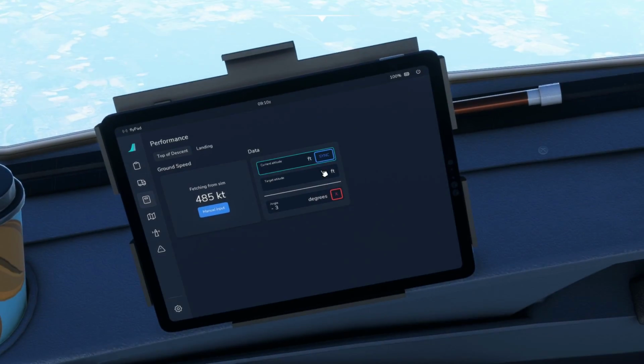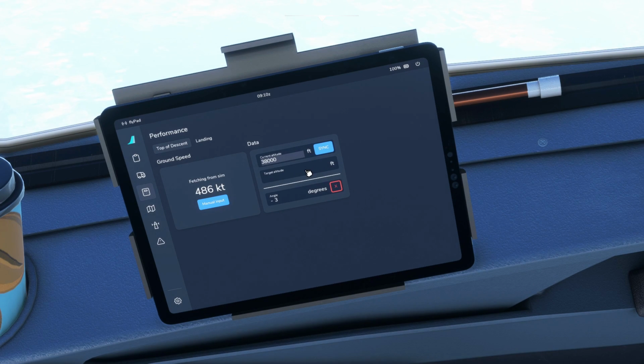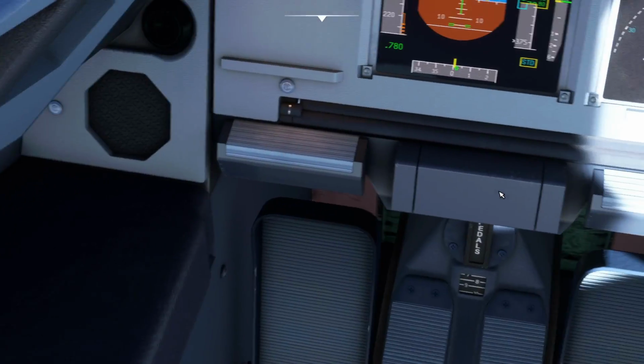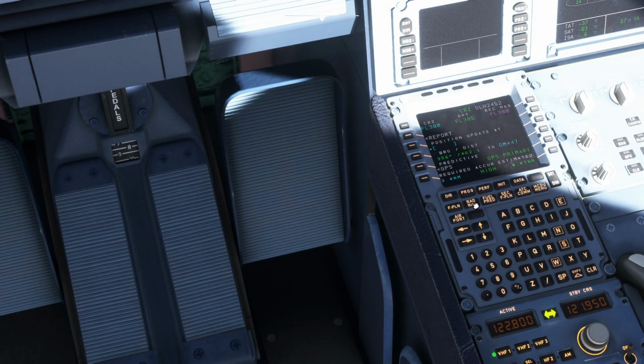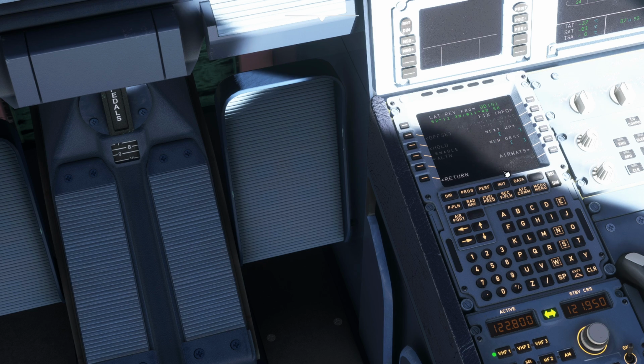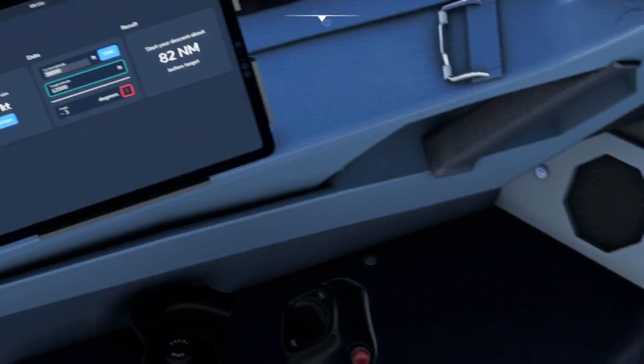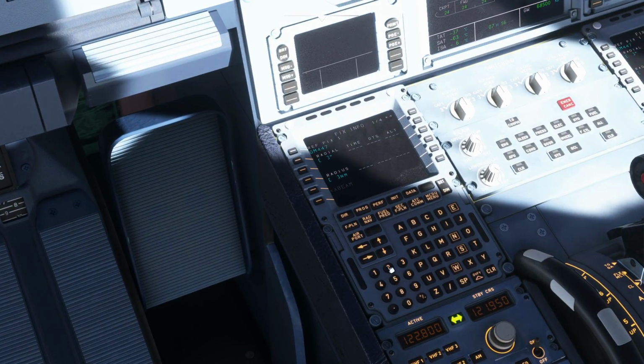Calculator. Current altitude. Our target altitude is going to be 12,000 feet. 82 nautical miles before target. So we're going to put an 82 nautical mile ring around Golf Mike 447, so I know when to start my descent. Let's go to the fix page. Stick in Golf Mike 447, and I'm going to put a radius of 82 nautical miles around it.